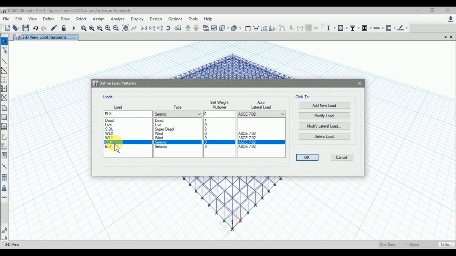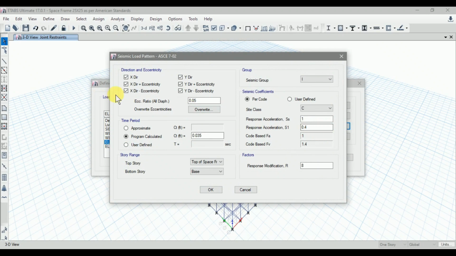Now let's modify the earthquake load in the X direction. Left click on modify lateral load. As we are defining the earthquake load in the X direction, the other direction should be unselected. For the time period I will go with program calculated. That means the software will calculate the time period of the structure by itself, and the story range is the top to the top of the space frame and the bottom story is the base of the space frame.